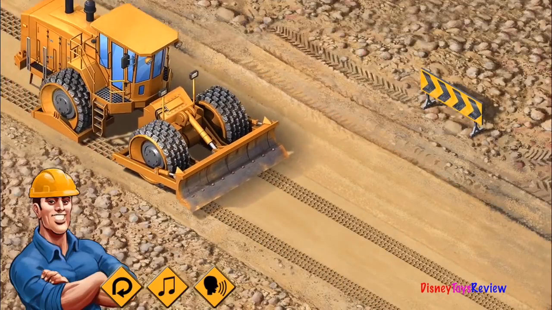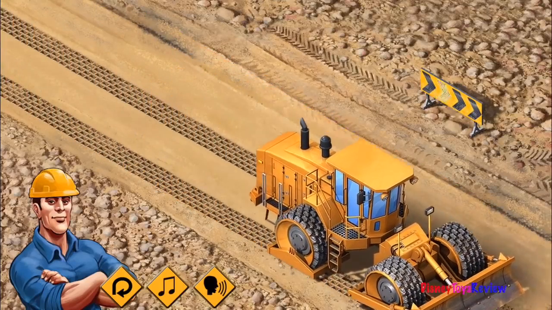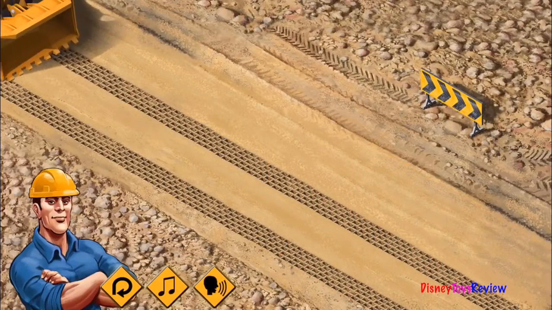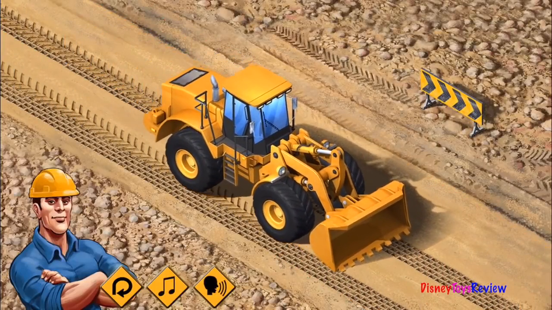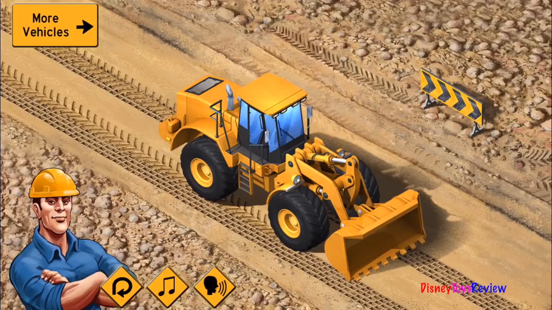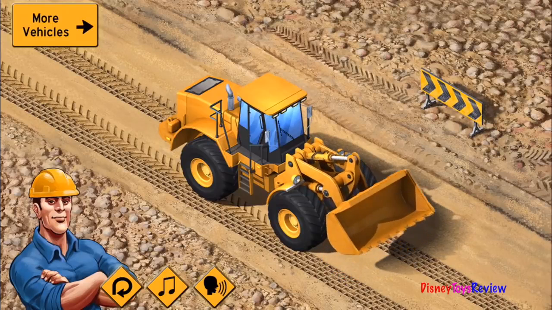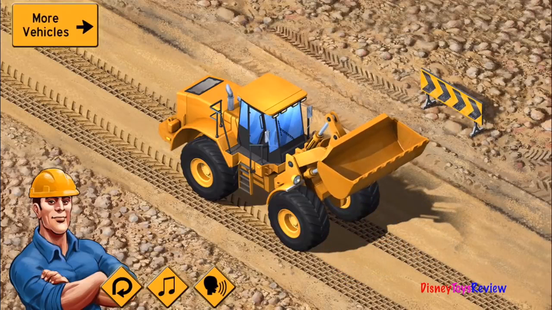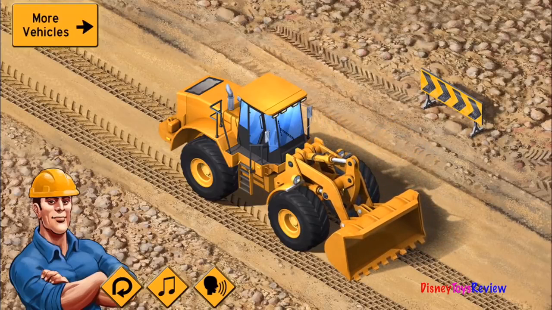It's a compactor. This is a wheel loader. Bucket up. Bucket down. Wheel. Wipers. Door opened. Wipers. Headlamps.